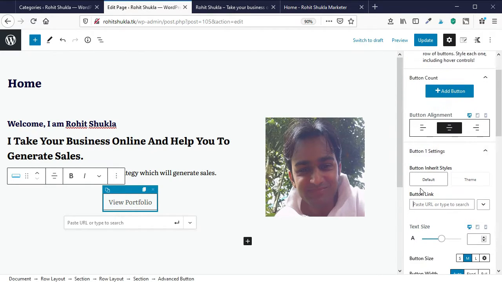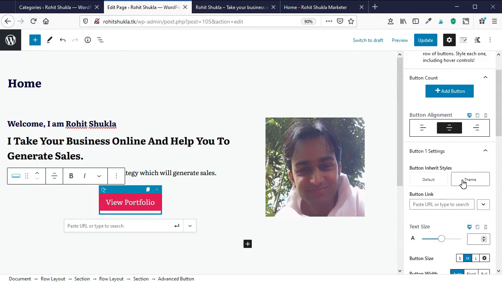There is an option here where I can select the theme settings. So now it will inherit the color of the theme. Now it is showing a very beautiful pink color. So now you can add the URL of that portfolio link, which I have created earlier. So I am just entering this.